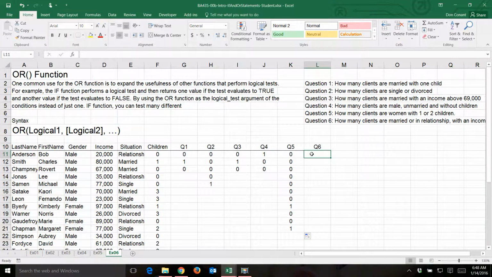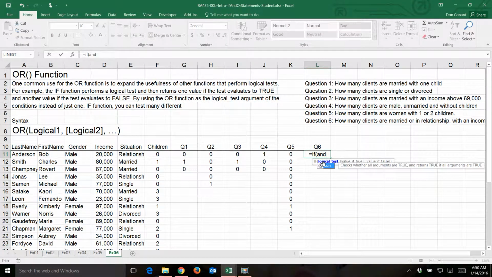The final question, question number 6, asks us how many clients are married or in a relationship with an income greater than or equal to $50,000 and have at least 2 children. So now we're really going to go after this a little bit. We're going to, again, nest an or statement in an and statement. You can tell as you read through that. We'll start with an if statement, and then the and portion. So we'll select out the and part of our question.